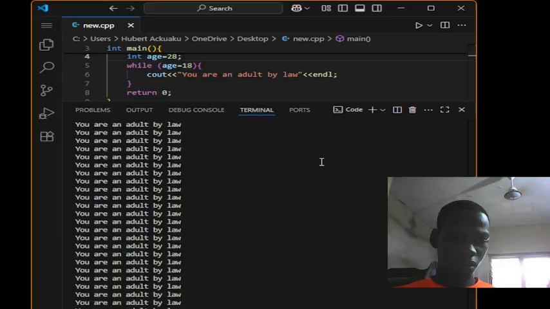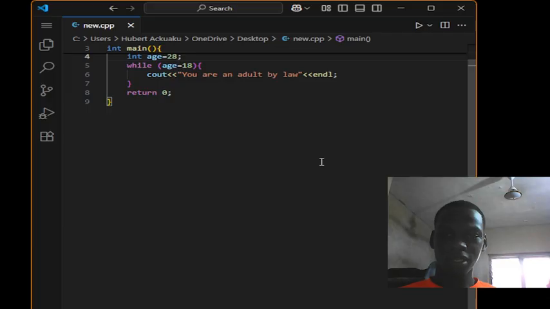Anyway, that's how it works actually. So it will continue repeating, continue looping until the condition is no longer being met. So now we move to the do while loop. With the do while loop, we are asking the code to do something whilst the condition is still being met.